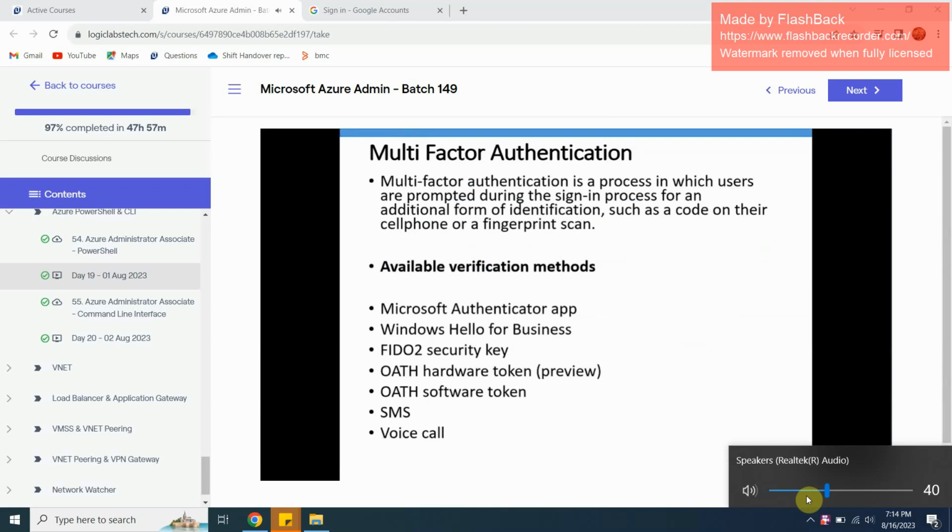We can use mobile apps also. These are mobile apps. These are some additional hardware we can purchase. This is software, we need to get that. We can even go with SMS also, we can go with voice call also. So we have multiple options. With the help of this, we can enable the MFA for our IAM user.